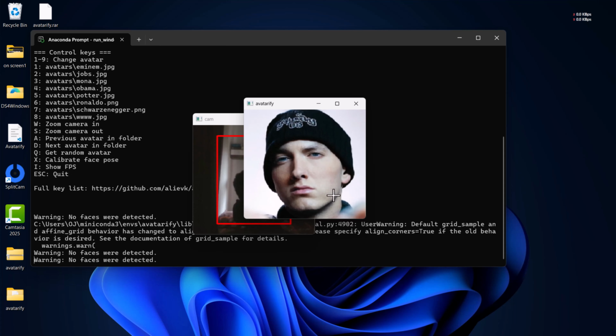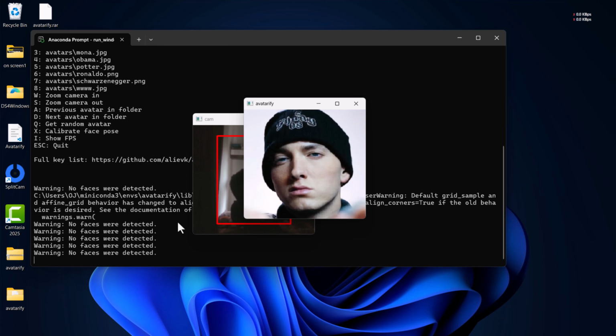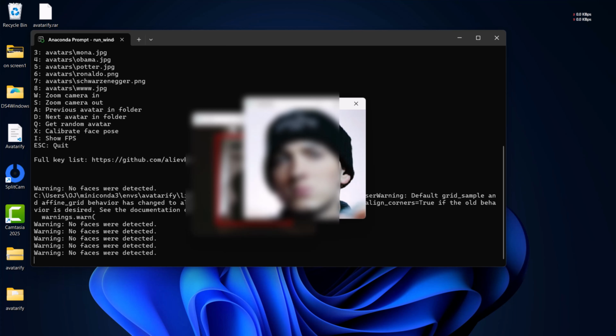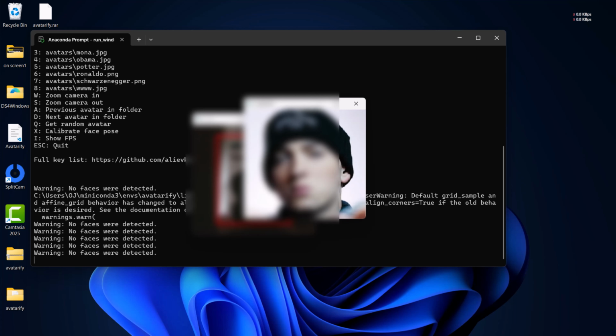In my case, it's showing no face detected because my face is not in the red box and it's not well lit. You understand? In your case, you should make sure that it's in the cam window and it's well lit.